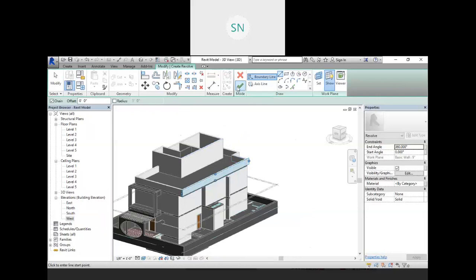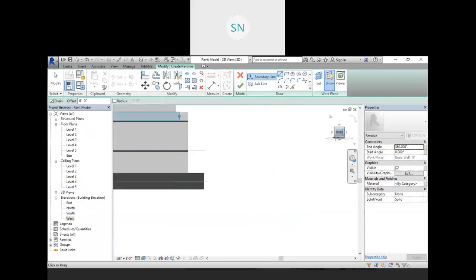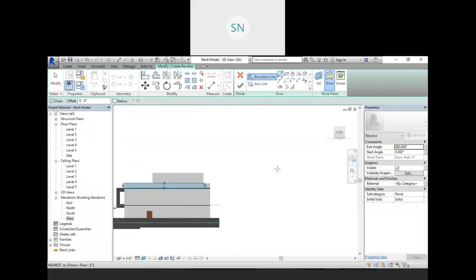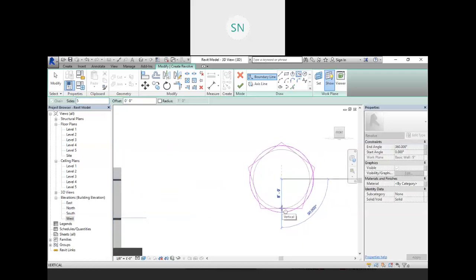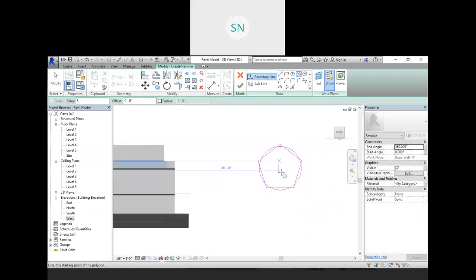Now click on the particular view, and here we need to create two things: my revolving object, meaning the cross section. For example, we want a circle and a pentagon, let's say, from the center, and want to create up to this point like this, right?